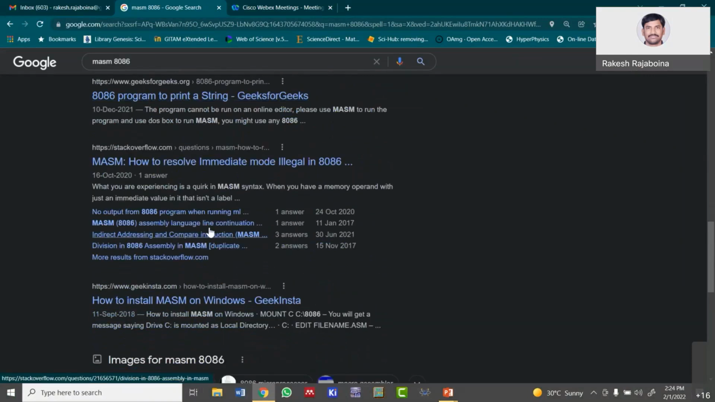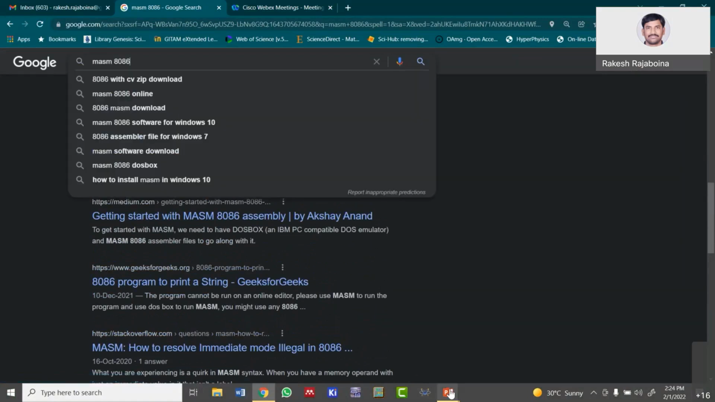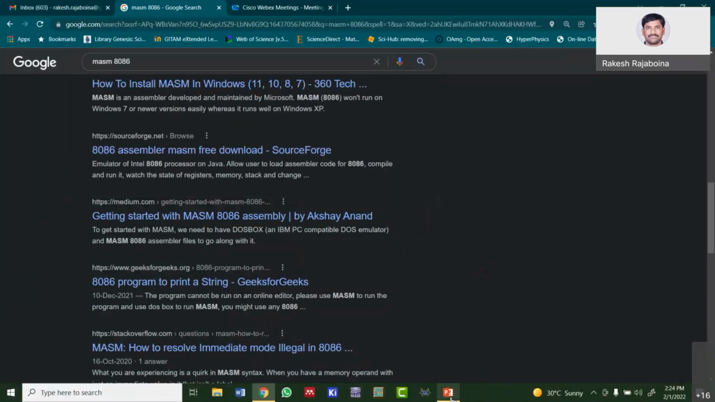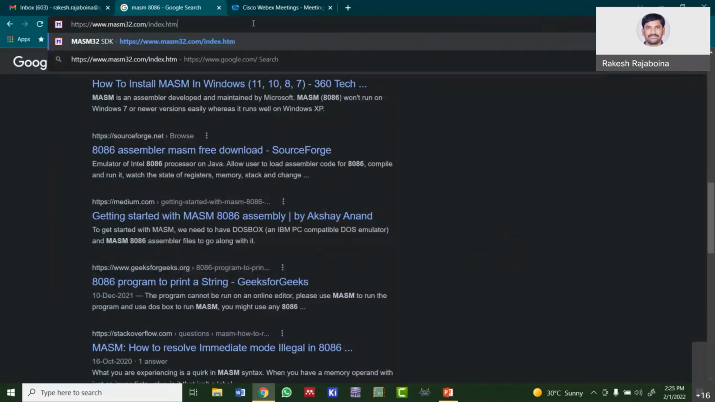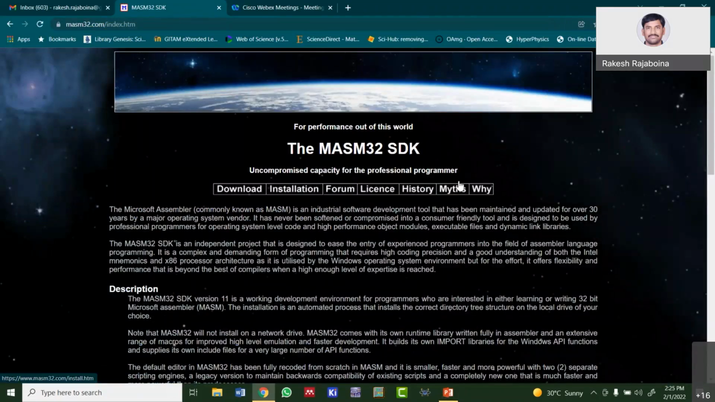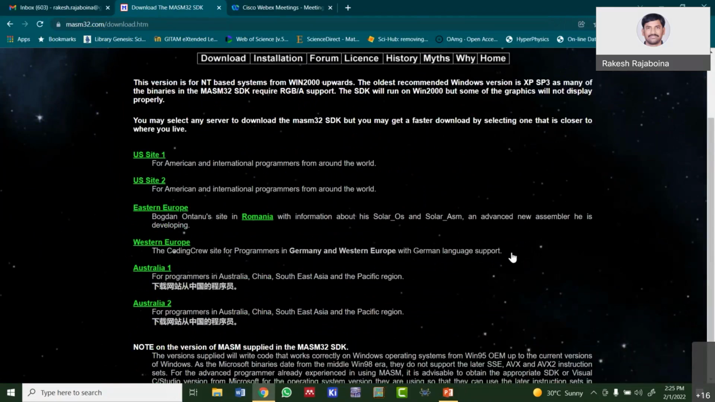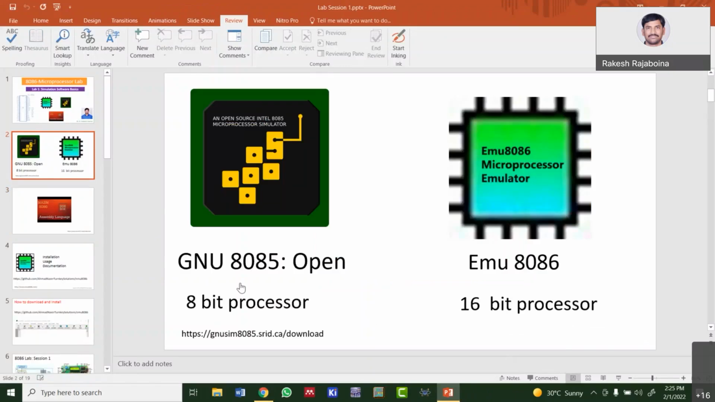So you can get the software from many places. You need not go to only one particular website. If you look here, there is a website directly. You can use this website instead of searching here. So this is an easy way to search. This is the official website for the simulator. You can go to download, download the required file, and start working on it. Okay, this is a little complicated initially, and this is GNU8085.